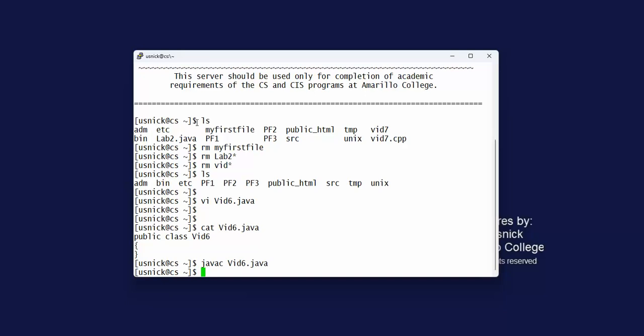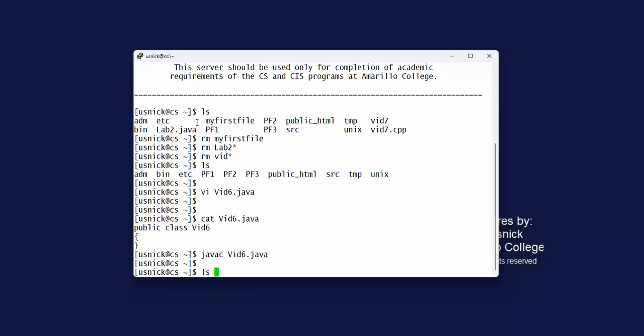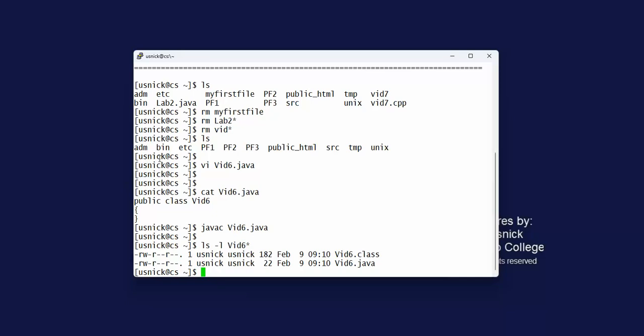Hey, there we go. And it did compile. And as a result of it compiling, now when I list all, so I'm using a wild card here. This asterisk is a wild card, or a star we might call it. So ls -l on everything that starts with vid6. So hey, there you go. I've got vid6.java, vid6.class. Again, in this particular case, it looks like they have the same modification time, but we know that the class file is a few seconds newer, because after I got out of VI, then I compiled it, and the class file was created at that point.